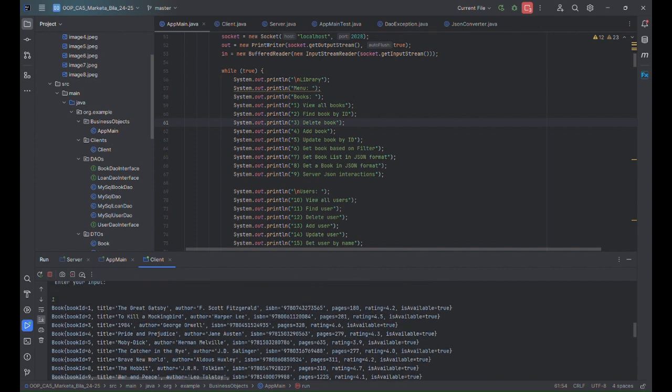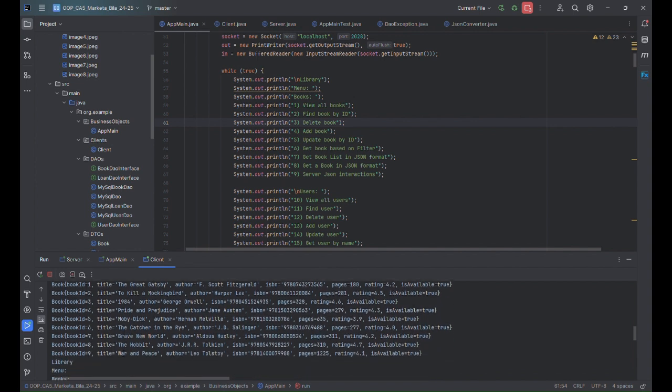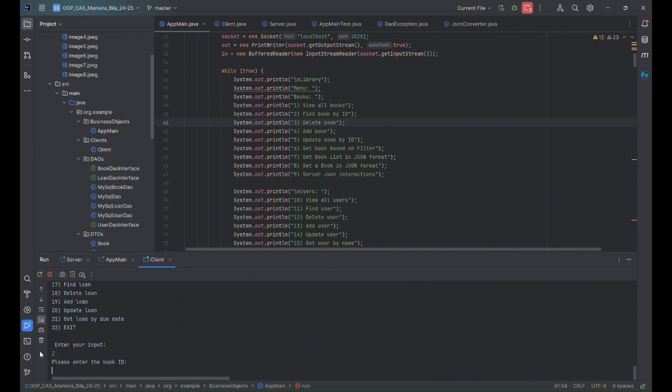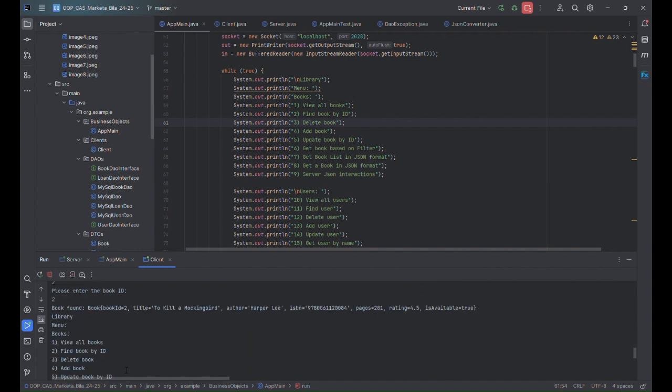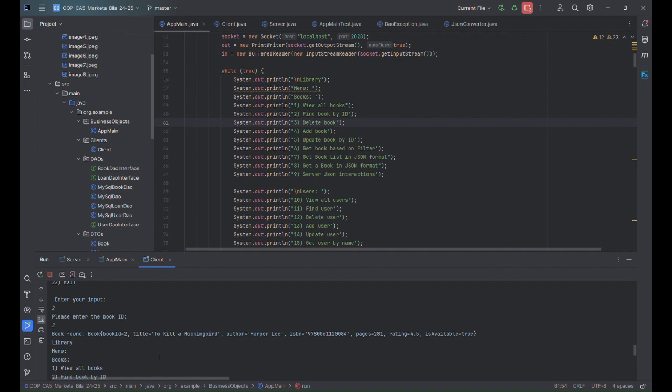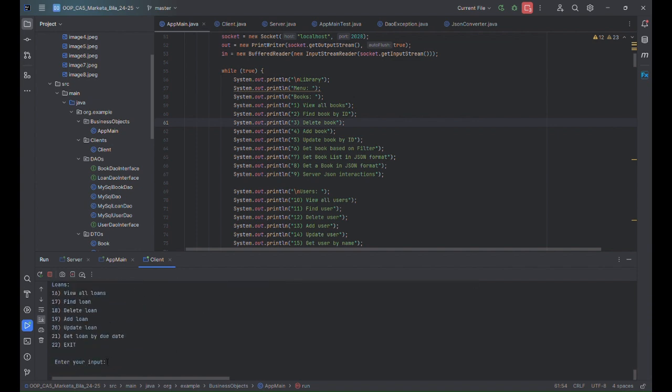Here's the first feature, which is view all books. Second one, find book by ID. And let's test, for example, this one. You can see it found it. Unfortunately, this one works only if I input the whole name of the author and not just a part of it.